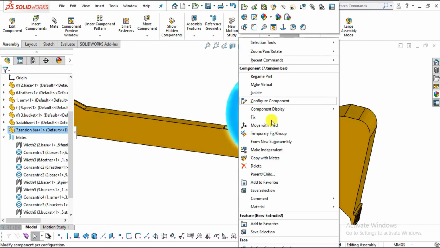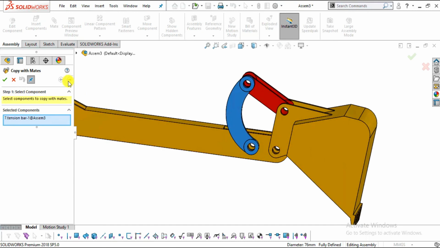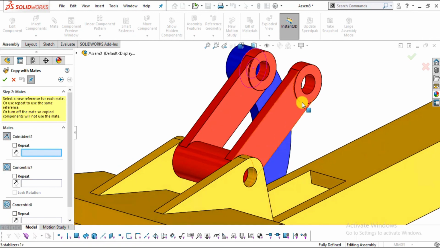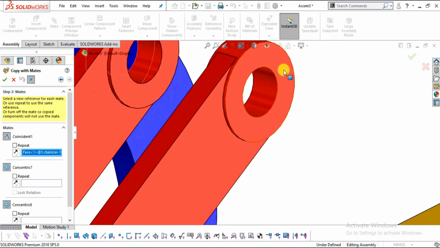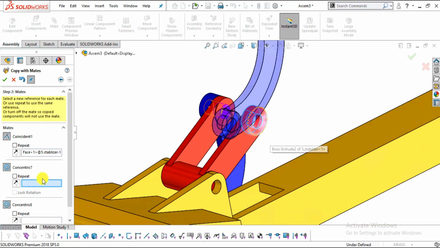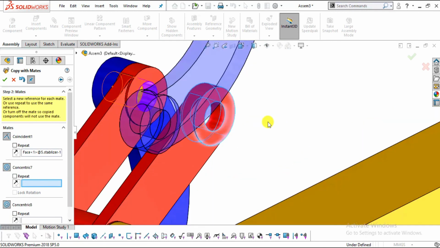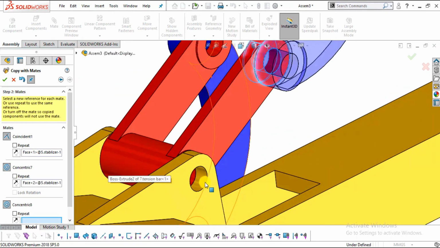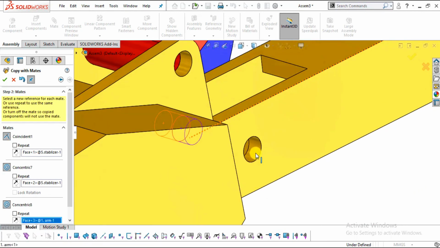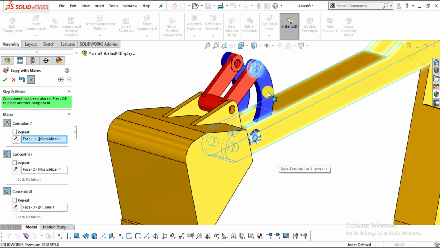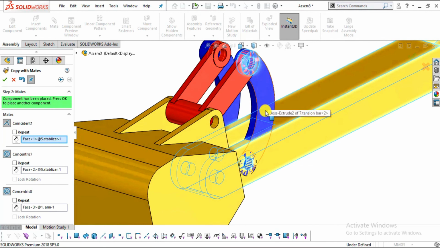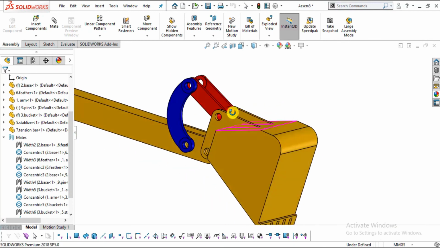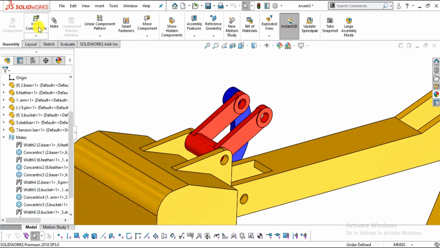Now select this part, right click and select here copy with mates. Now click on this arrow. Now it will ask for the relations. Now select coincident with this face and concentric with this surface and with this one. Looks like it is not working. No problem, I will manually insert it.